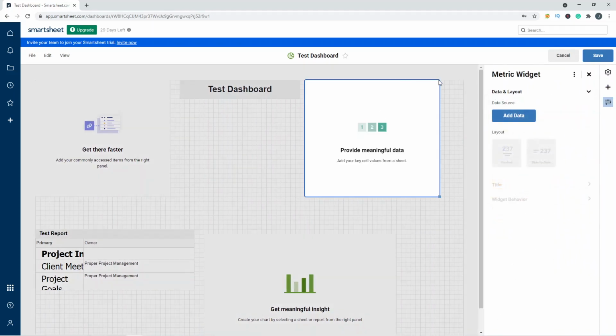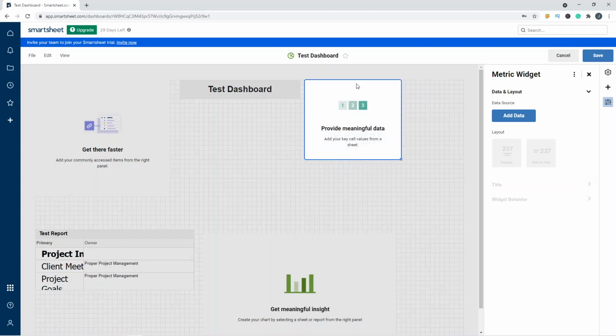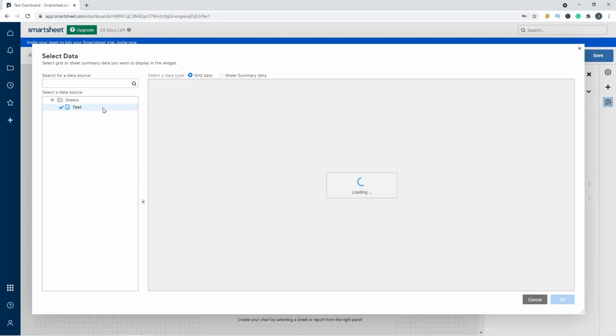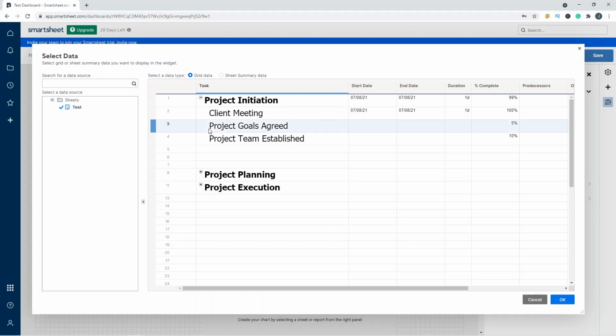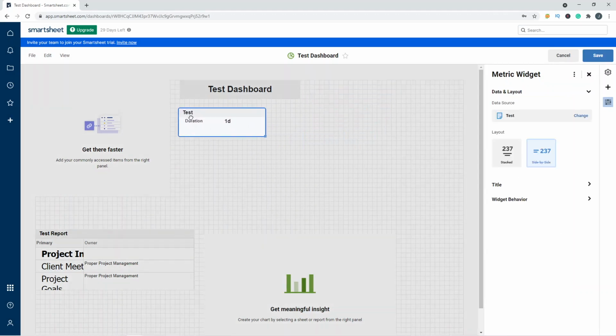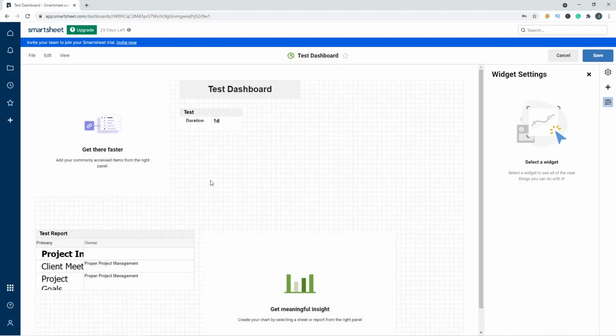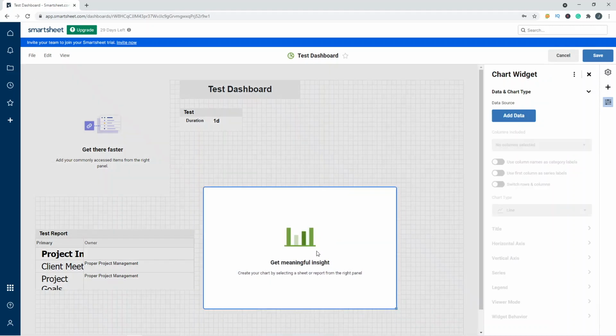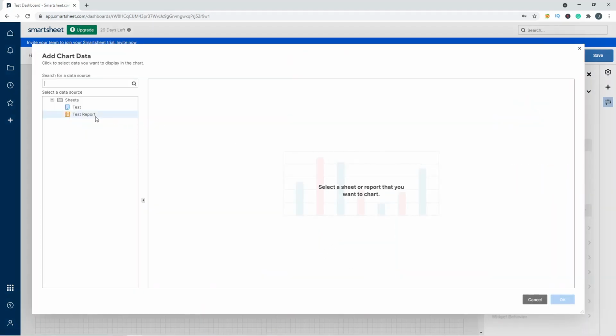What this is basically doing is enabling you to pull in some metric from a summary sheet. So we need to add the data. Let's say I want to pull in that, then that's what it's going to do. It's going to pull that in here. Of course, any data that you have in a sheet, you can pull it in as a metric and display that on a dashboard. So far the project duration's a day, we've got these owners, and we've got this meaningful insight here. I don't know how that's meaningful.